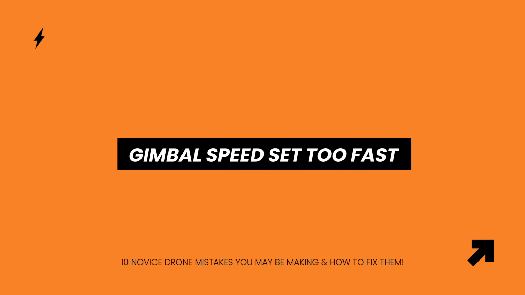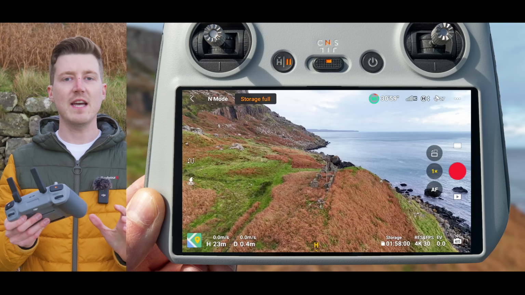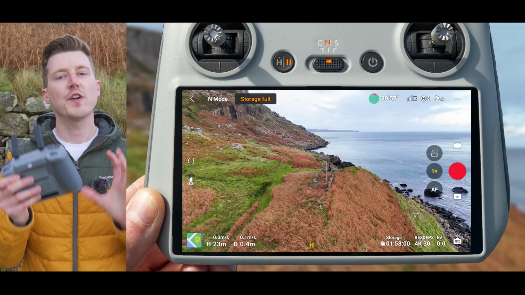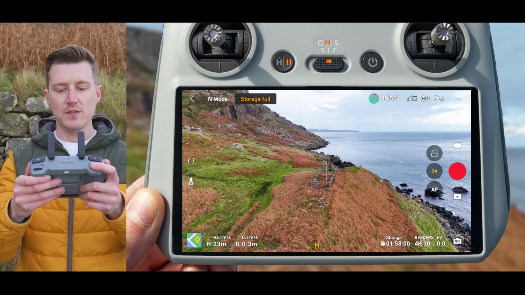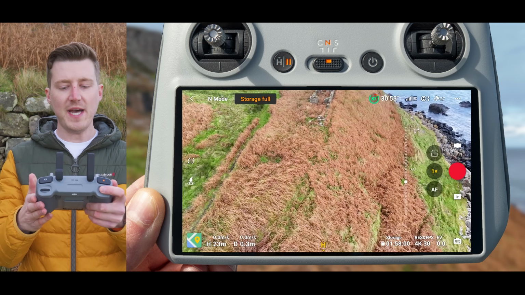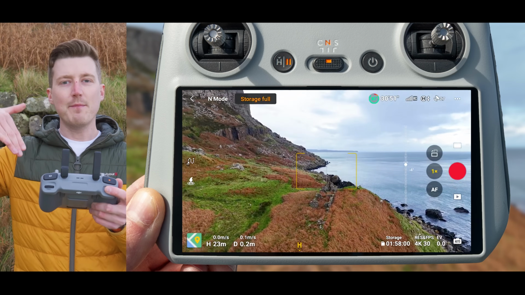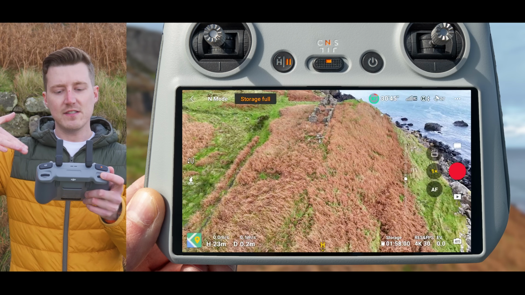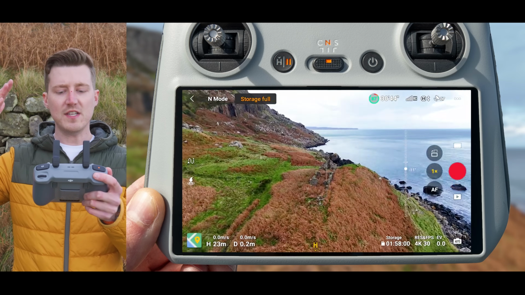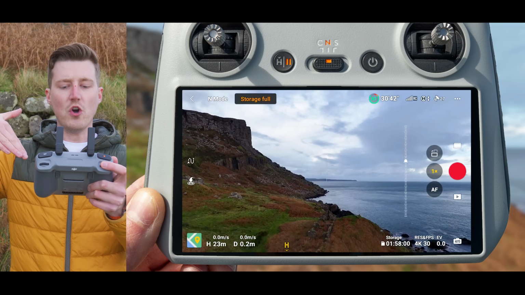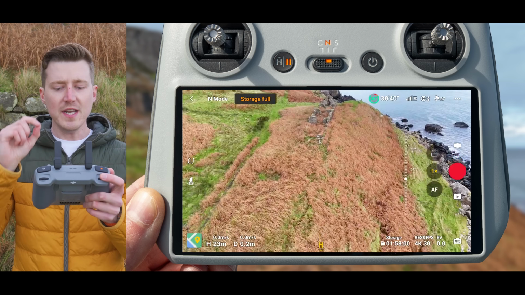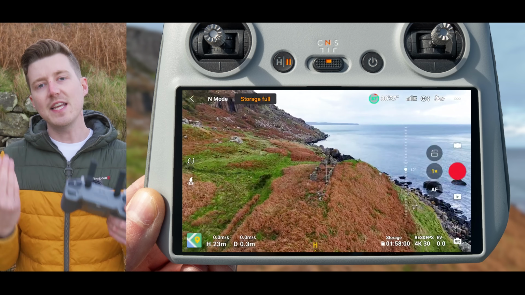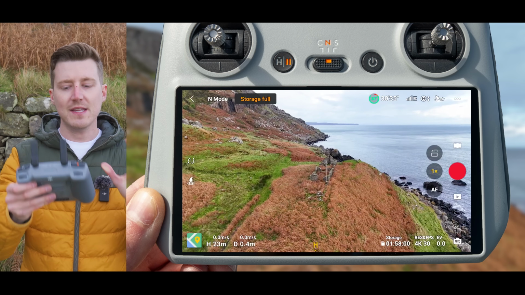Now, something else you want to watch out for is having your gimbal speed set too fast for your own personal preferences. So you might already be using the scroll wheel in the back of the controller, but you find that gimbal movement is just too fast. You can never seem to get a nice, slow cinematic movement. Every time you move that scroll wheel, it's moving up too quick or moving down too quick. Well, you can actually go into the settings and decrease the speed of the gimbal to make this much easier to control.